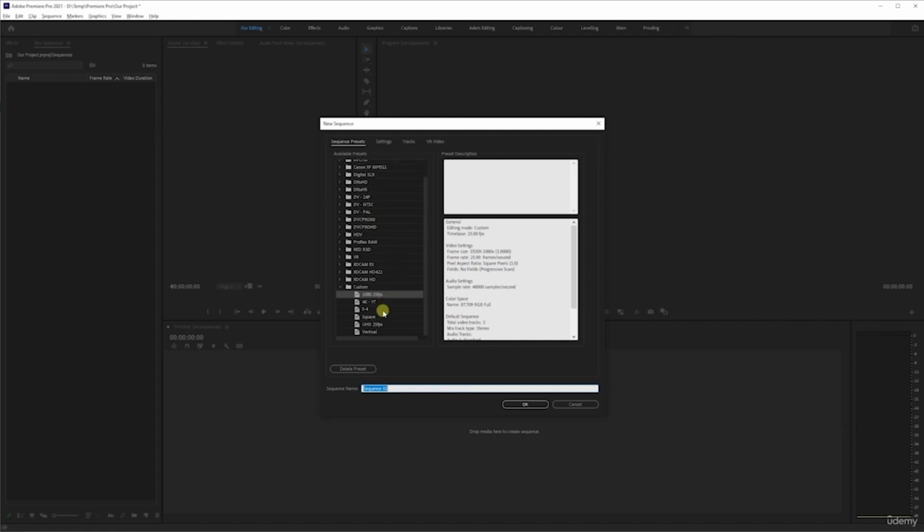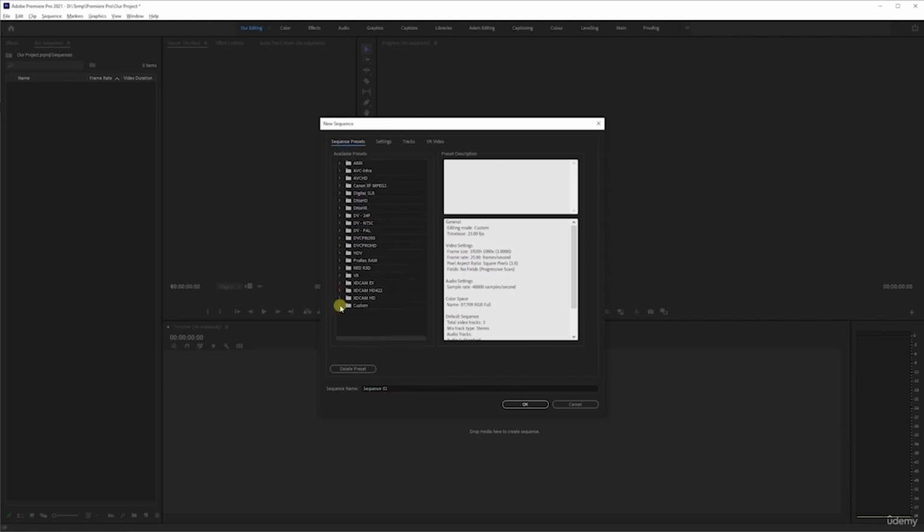Now, as you can see under here, I already have a number of custom sequences built. How did I do that? Well, it's quite simple. You only have to do this once for each type of sequence you want to create. As you can see, I already have 1080, 25 FPS. All the details are here for what that means. I have 4K YouTube YT. That is a 4K size, so it's 3840 by 2160, 25 frames a second still, and it's a progressive scan, 48,000 hertz for the audio. That's all absolutely fine. We don't really need to bother with that.